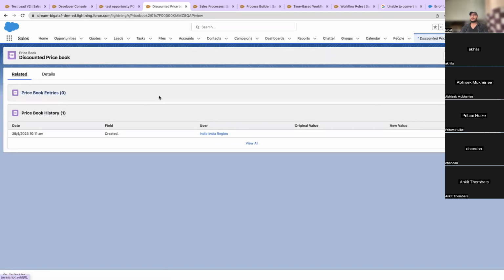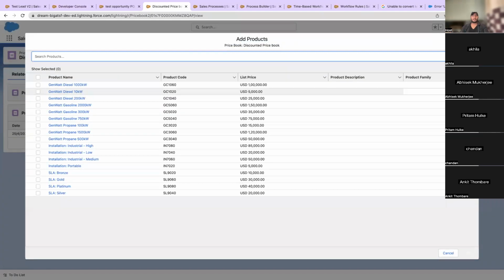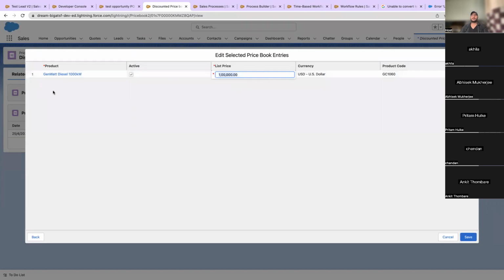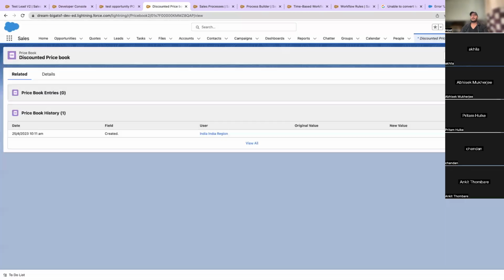Now here, from the price book entries, you can add products. So for which product you want to apply this discounting. Okay. And you can change the list price. So from here, you will be able to provide the discounting. If you change the price from 1 lakh to 90,000, and if you select this particular price book, then this product will become 90,000. Otherwise, it will be 1 lakh rupees. Got the point, guys? Perfect.